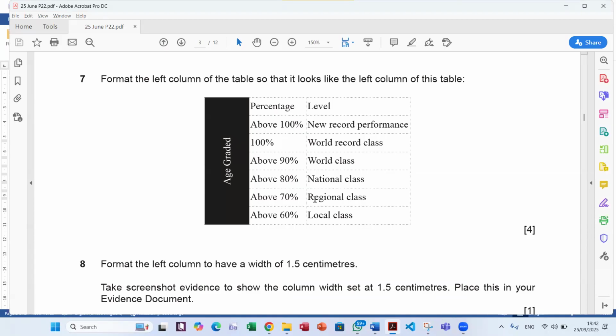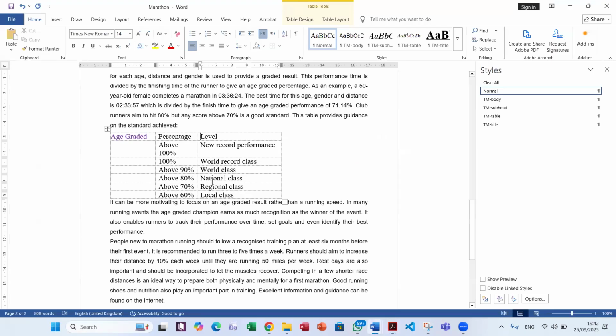Format the left column of the table so that it looks like the left column in this table. In recent exams, they give you a picture, a diagram, and they say, do something similar to this. They don't tell you exactly what you should do. For example, let us look in detail. I think those cells already have merge cells applied to them. Also, the text is rotated, the text is in white and the background is in black. Okay, let us try to do this.